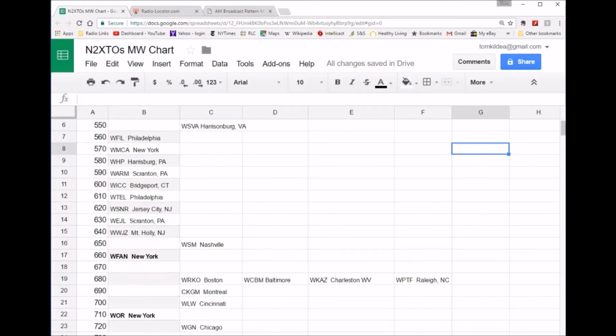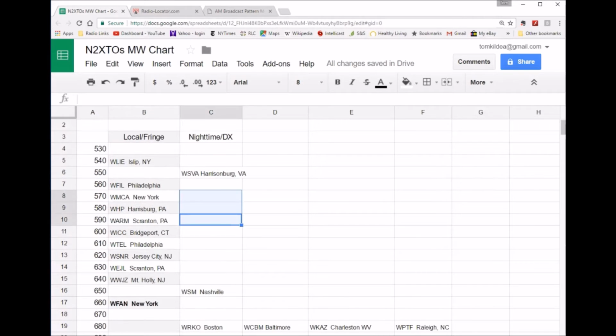The bold is to show the real powerhouse, which is 660. This isn't really filled in yet, although I don't think I get anything here currently. There are a couple of spaces, but I'm just in a great medium wave area. Look at all that stuff I can get: Long Island, Philadelphia, New York, Pennsylvania, Connecticut. Just a good breadth of local and fringe stations.